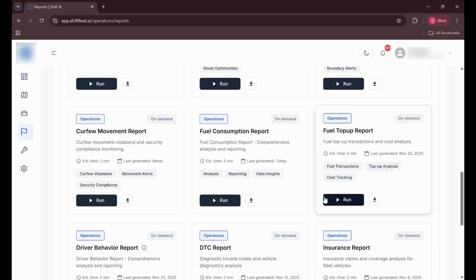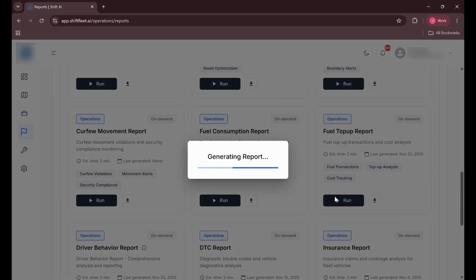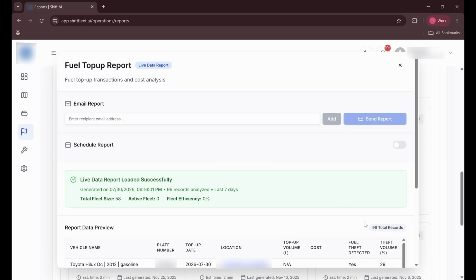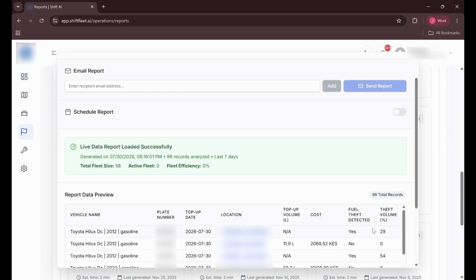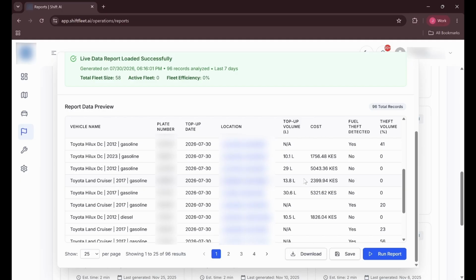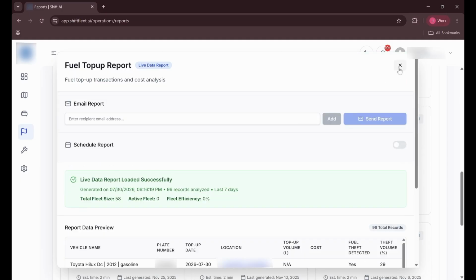We also have the fuel top-up report. If I click run here, we'll generate that report. And here we can see all the top-up information. So we can basically see every time that fuel was topped up. And like before, we can email and download this report, or schedule it, or run it again. Now let's click the X again.